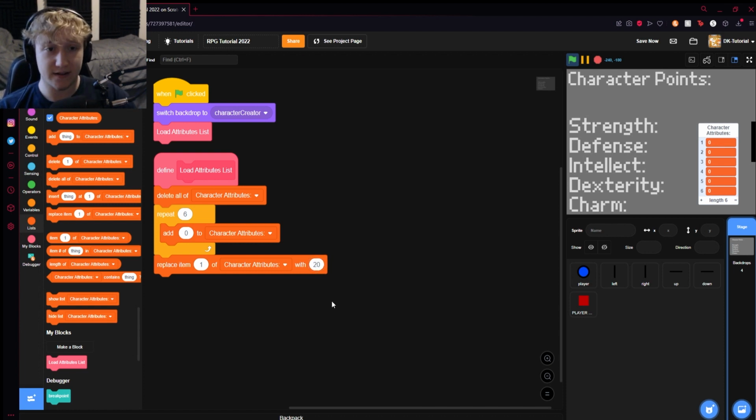Let's say you want 20. So you see when we start, it sets 1 to 20 because it replaces item 1 of the character attributes list with 20. It was 0, and it replaced it with 20. So that's how many character points that I want to have, right?